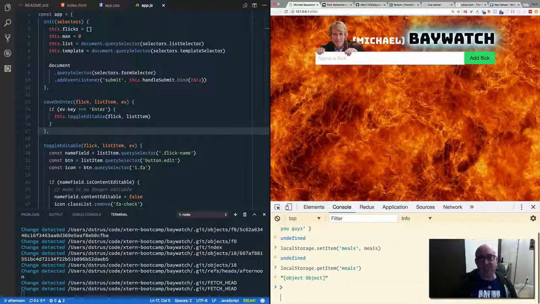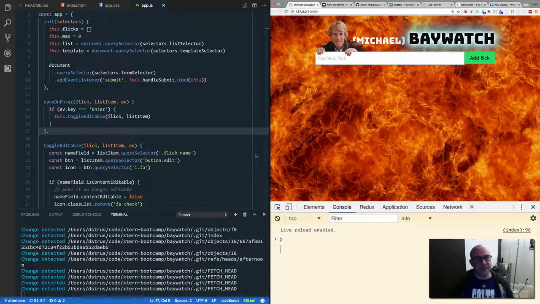We can save it as JSON. And JSON stands for JavaScript Object Notation because it is a form of JavaScript Object Notation. Now, not all JavaScript Object Notation is valid JSON. JSON has some rules that our normal JavaScript object syntax doesn't have.